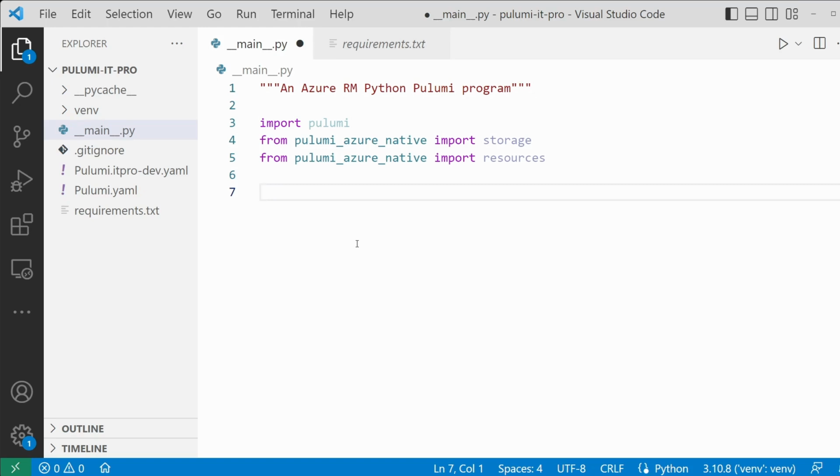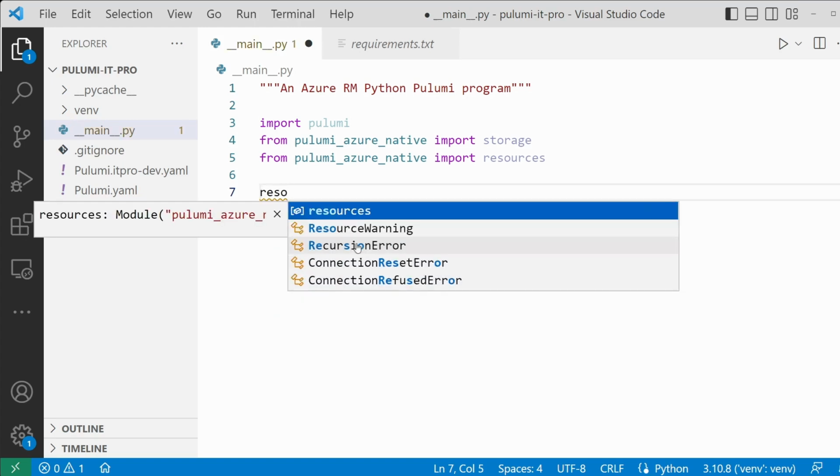So the first thing we do with the resource group is we're going to create a variable to store the resource group in. So we'll call that, let's just be simple.